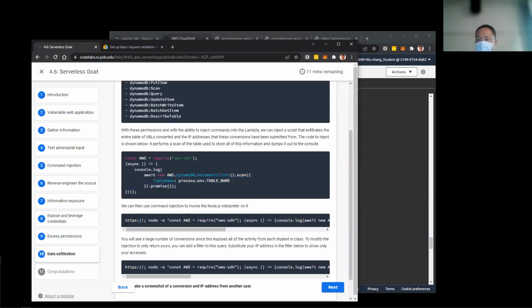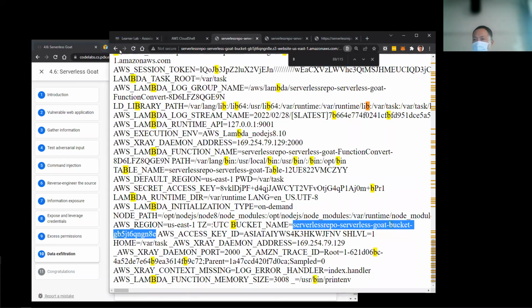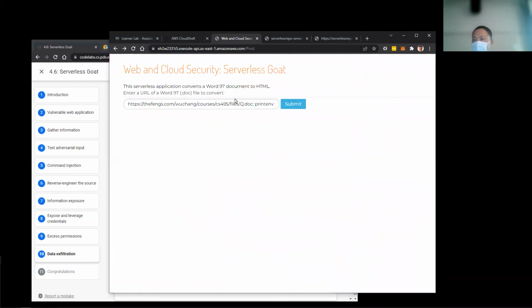So in the web interface, I'm going to give it a bogus URL and terminate the command. And then I want you to run Node.js on this script that I'm going to show you here. What this is going to do is log to the console the entire contents of the DynamoDB scan. So that's what I'm going to do next. I'm going to go back to this repository, and I'm going to say, give me this, and I'm going to submit this thing.